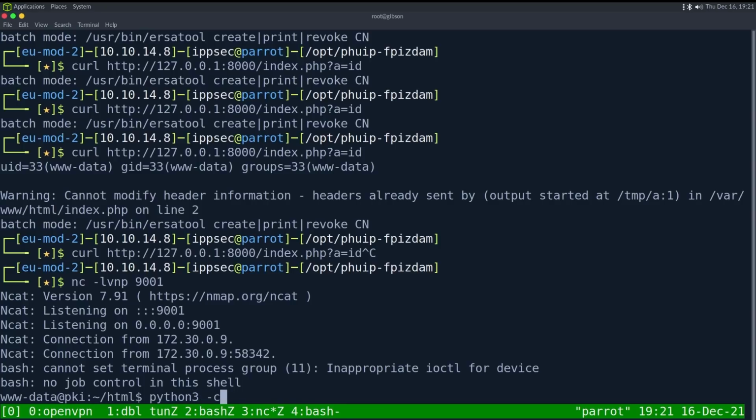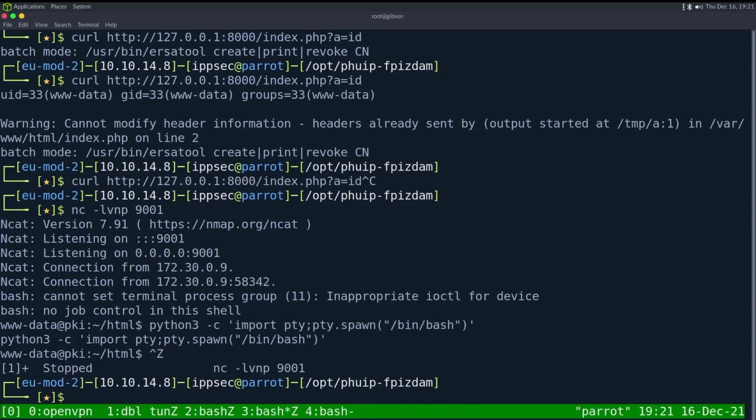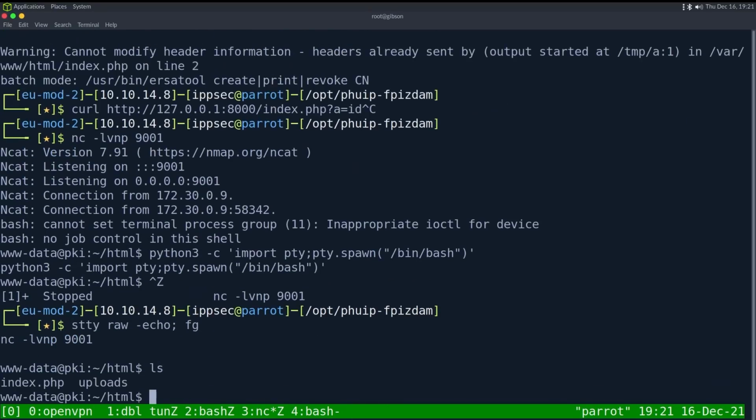So python3 -c 'import pty; pty.spawn("bash")', Control-Z, stty raw -echo; fg, and hit enter.